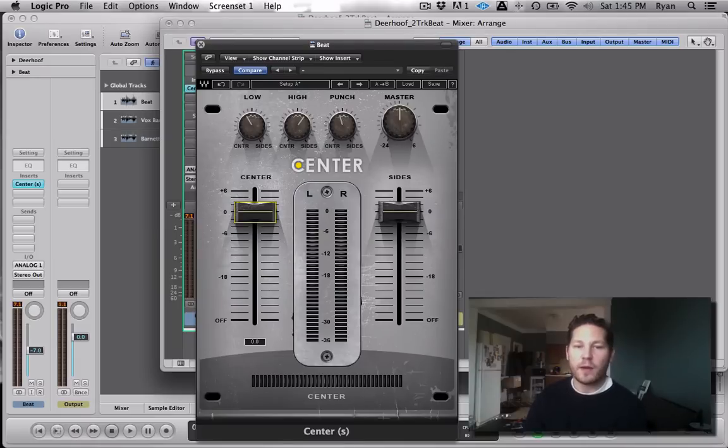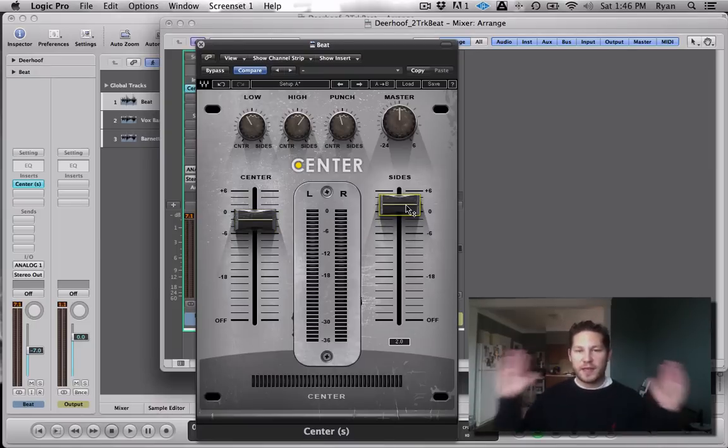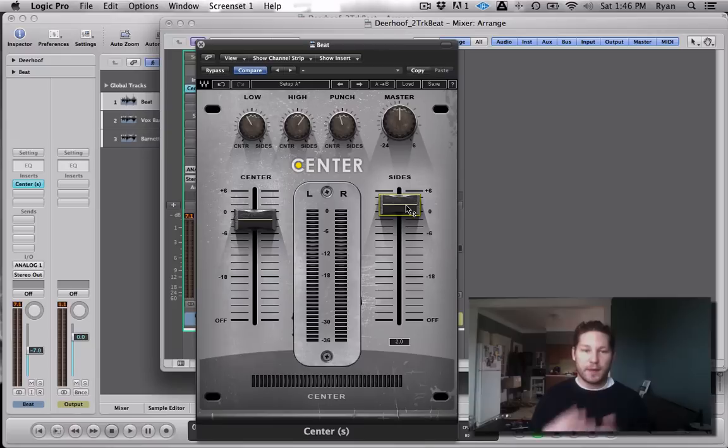But what I want to do now is take down my center channel in volume just a little bit, and boost my sides. So I'm boosting everything that's on the outside, creating a wider image, and I'm dropping down everything in the middle. This is also going to let my vocal shine through, because my vocal is not part of this beat track.